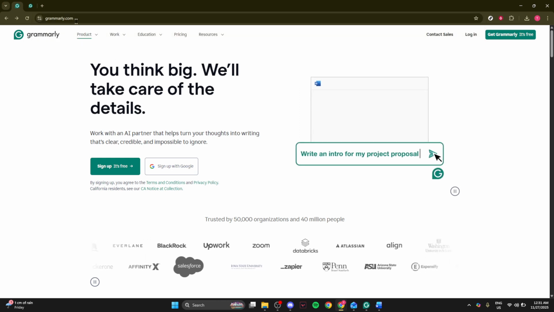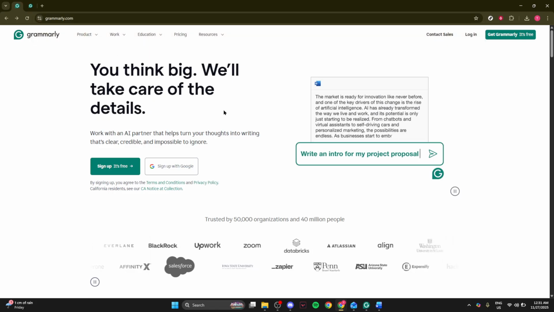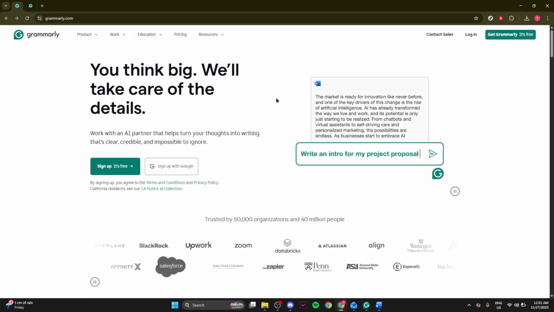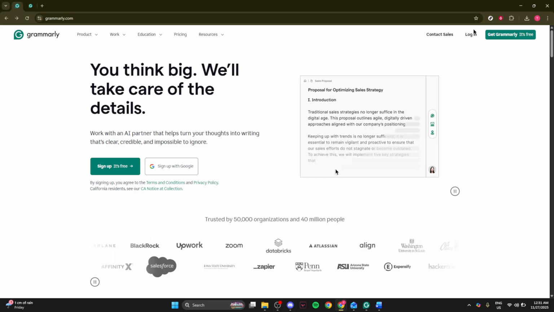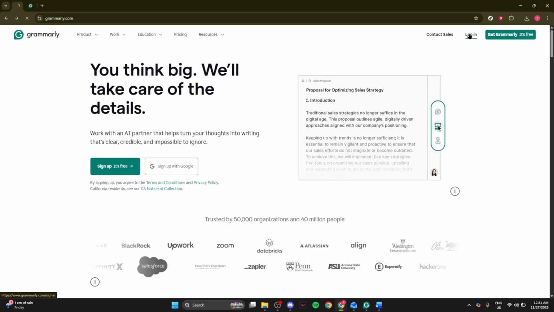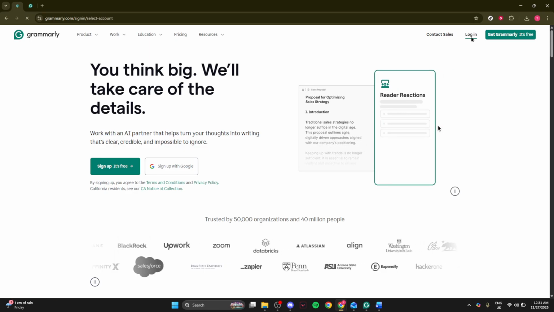Once you're on the Grammarly homepage, direct your attention to the top right corner of your screen, where you'll see the option to log in. Click on the Login button to proceed. This will open up a new page where you'll see various options for signing into your account.